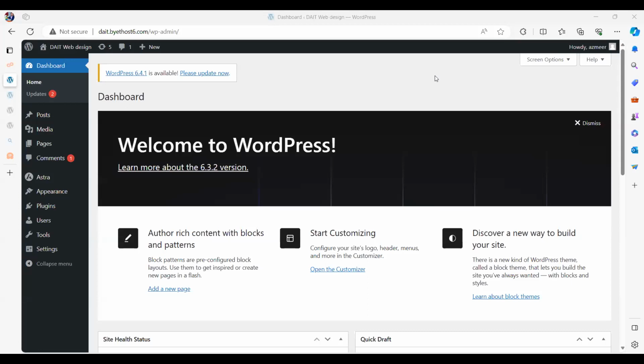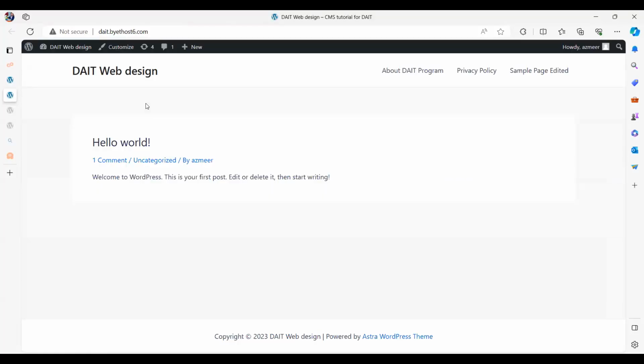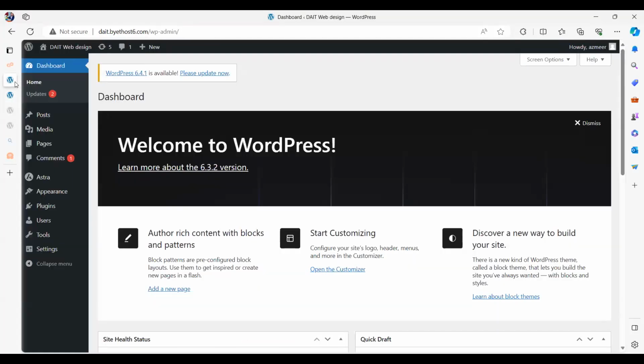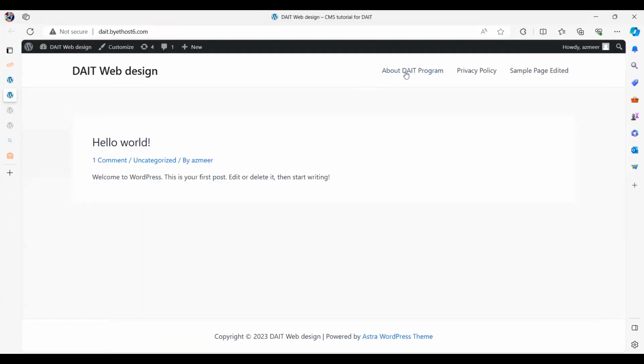I hope you remember this site. This was where I installed my WordPress. And this is my front end, how it looks to the customers. And this is my admin page. Now, again, if you remember, I've added these pages. There was a privacy policy, there was an about the program page, then there was a sample page. So these were the static pages. So we call it pages.